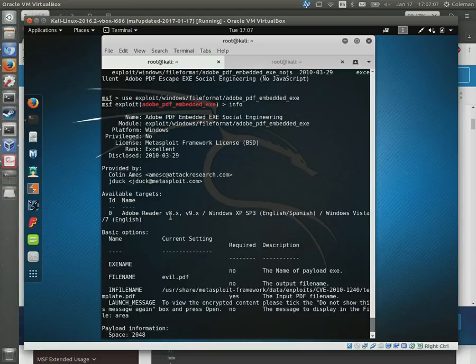It tells you what versions of Adobe Reader it's supposed to be effective against, as well as what versions of Windows XP and Vista, 7, etc., that it's supposed to be effective against. So you can go through here, and you can also very likely search on those criteria as well.